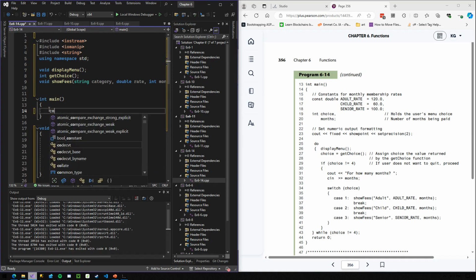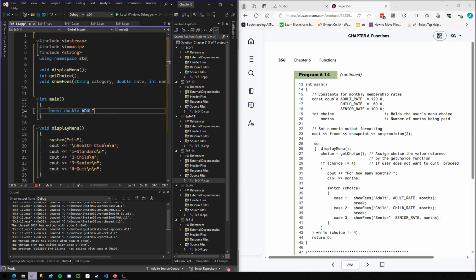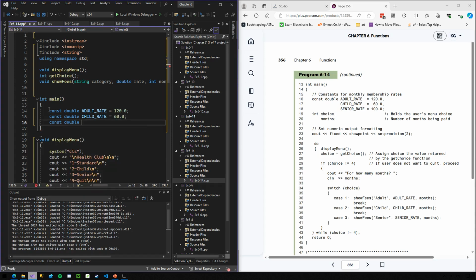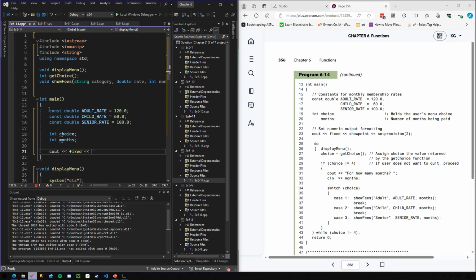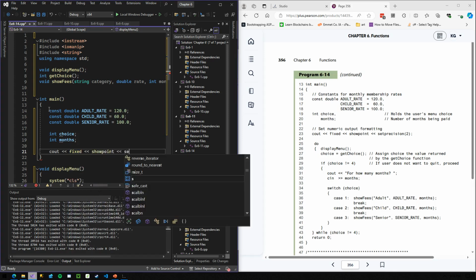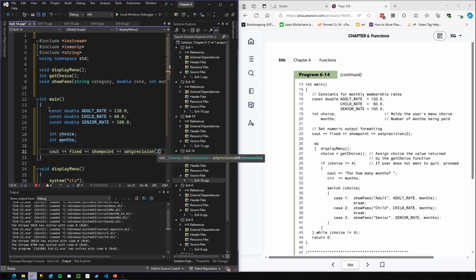Yes, so we've got several constants here. So const double adult rate equals 120. Const double child rate equals 60. Const double senior rate equals 100. Int choice, int months. Do some formatting here. Cout fixed, cout showpoint. Set precision to 2 for currency.